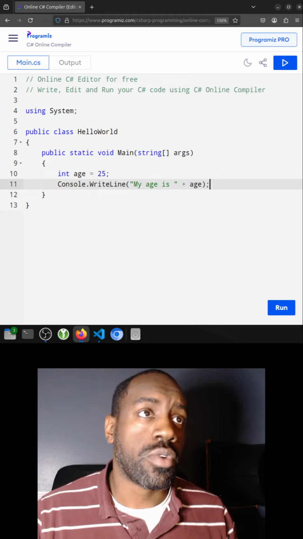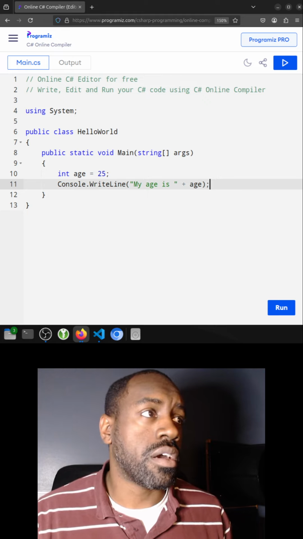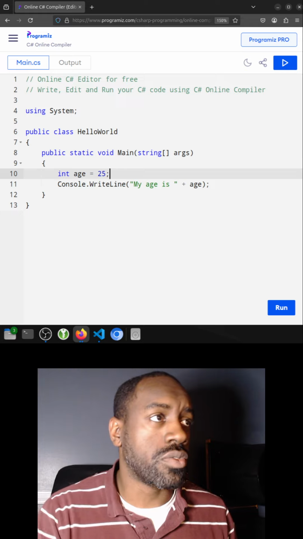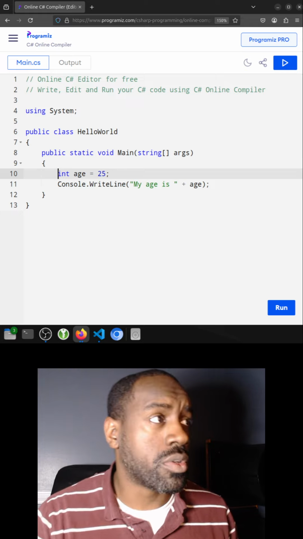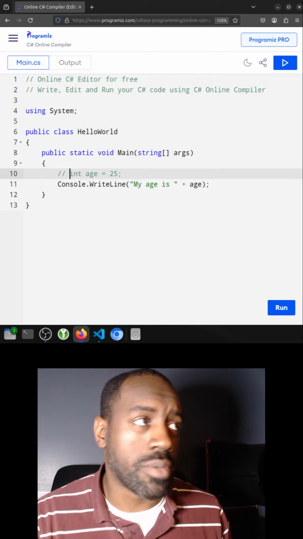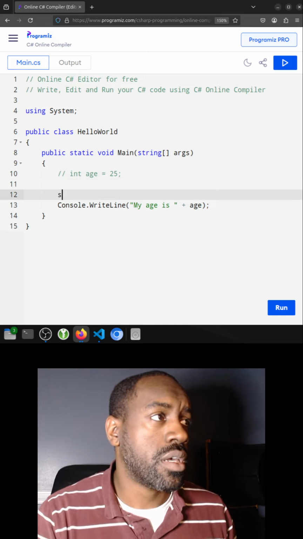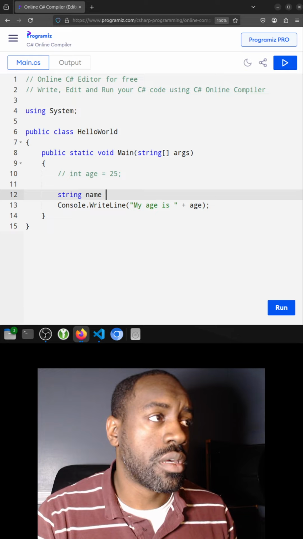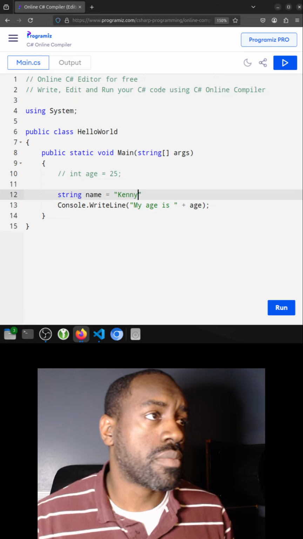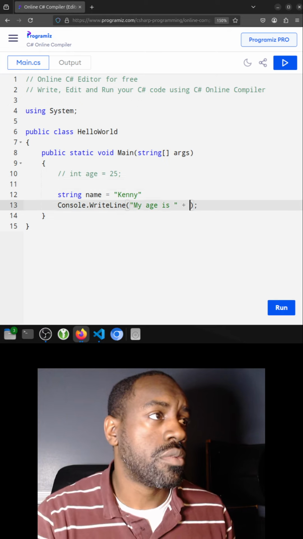Now, for this, you can also take in other values. So let's say I wanted to accept name. So what I'm going to do is comment this out, and you do a comment with the double /. And so I will do a string name and Kenny. And then down here, we'll change this to name.